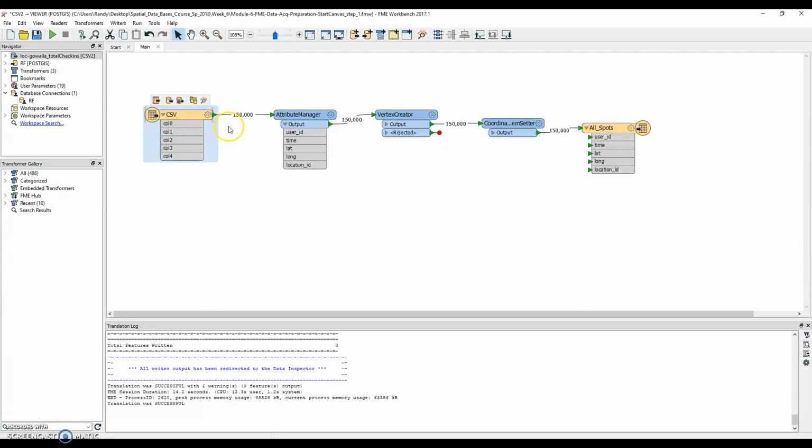So here I have a CSV file, and this is of Twitter check-in data, and I'm going to convert this CSV file into a feature class. And so we have readers and writers, and in between these are called transformers, and they allow you to manipulate the schema and do other things with your data.